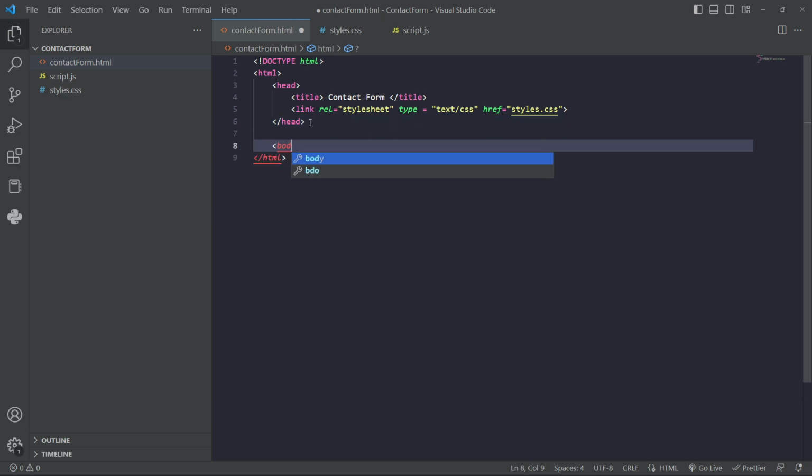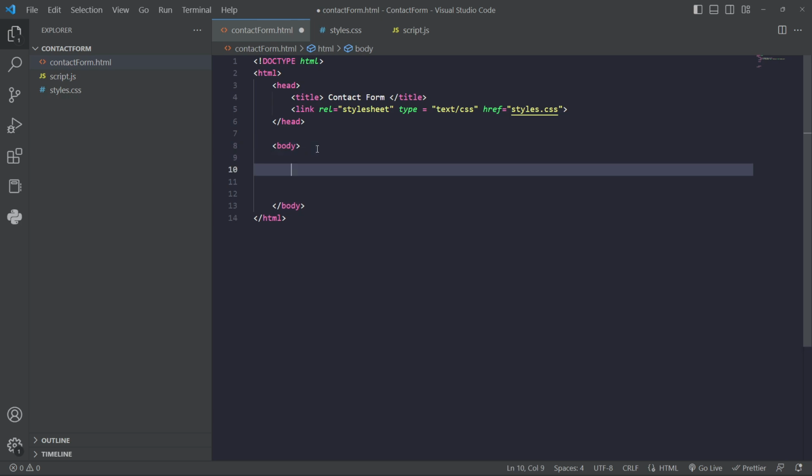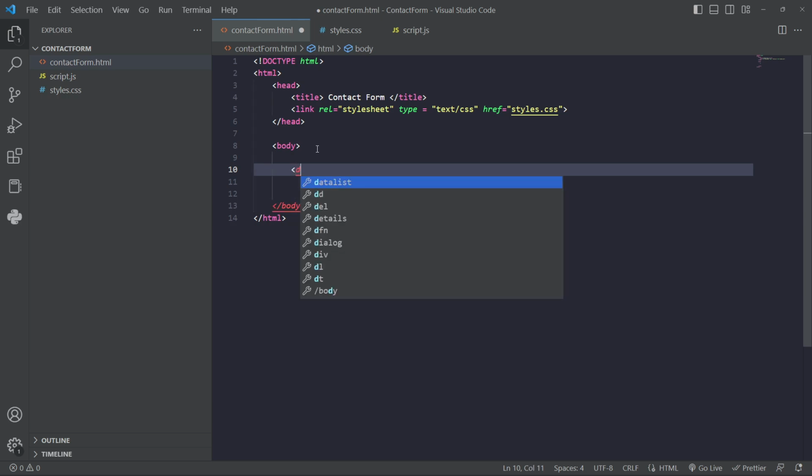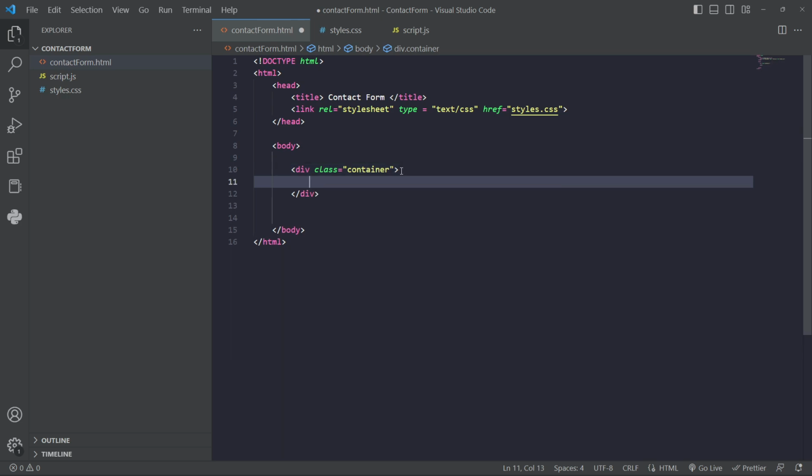Then we're going to go into the body. In this section, we are going to build the main contact form. To do that, we are first of all going to create a class: div class equals container. What we're doing in here is creating a wrapper that will contain all of the elements that we need for the contact form.